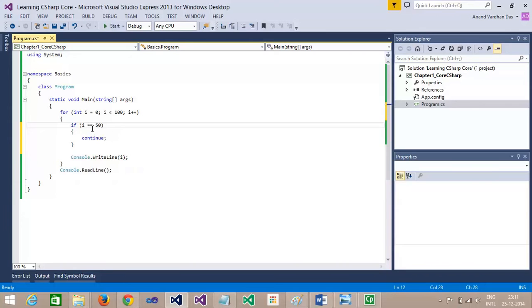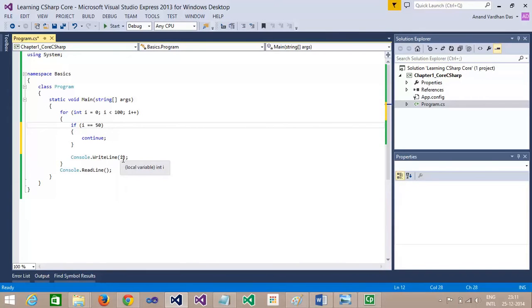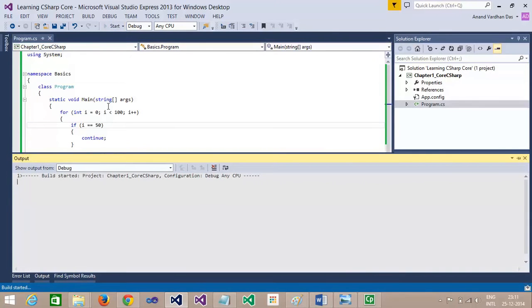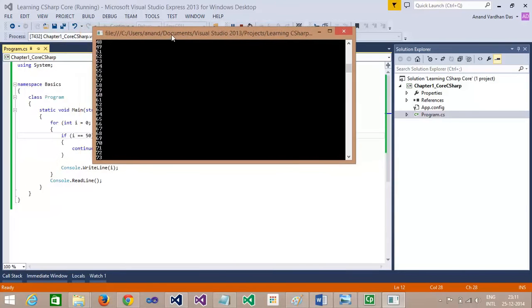So for i equals 50 only, the value will not be printed, and it will just carry on and print the rest of the values. If we go ahead and press 5 and run the program, we will see that the value is not printed for 50. As you can see, the values are 48, 49, and 51. 50 is not printed. Why is 50 not printed?